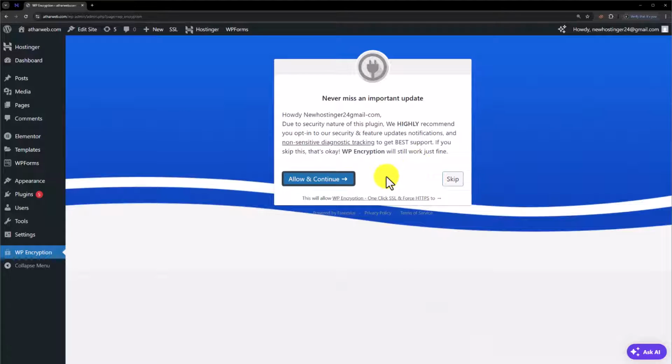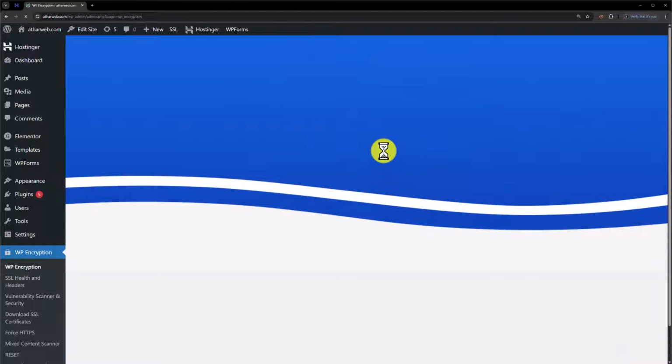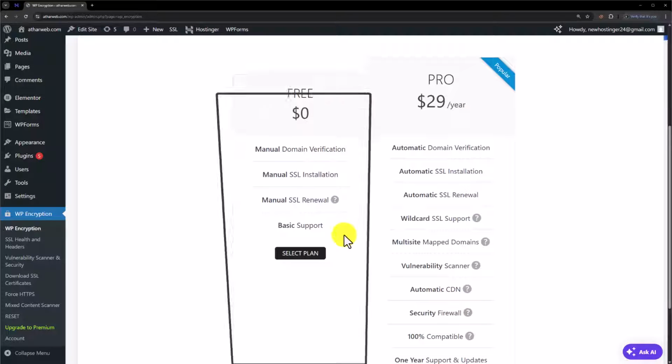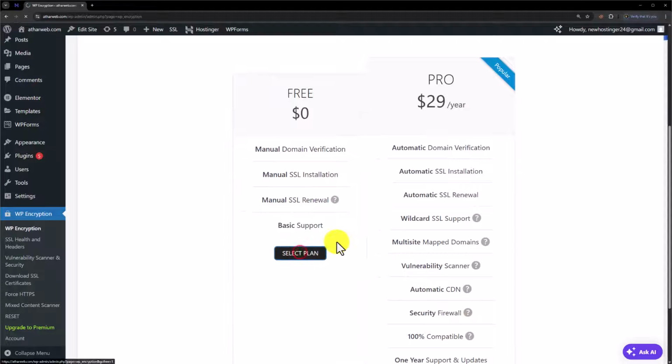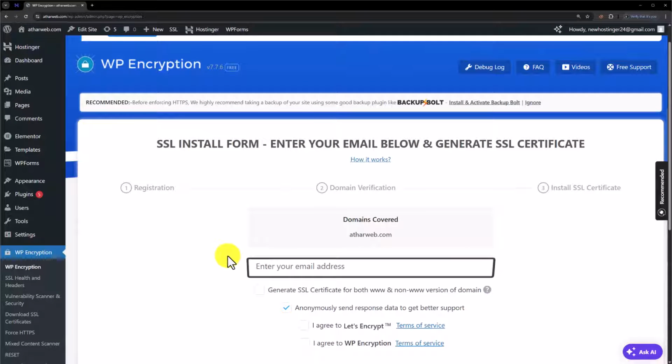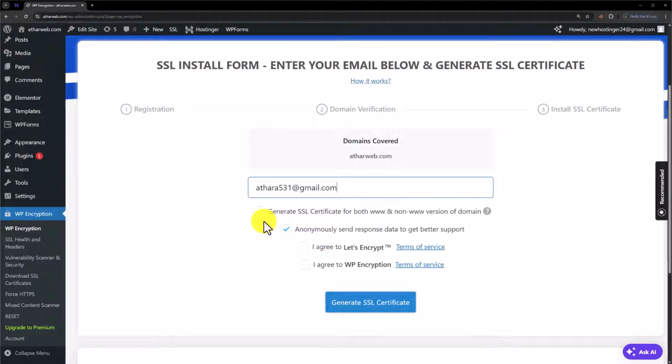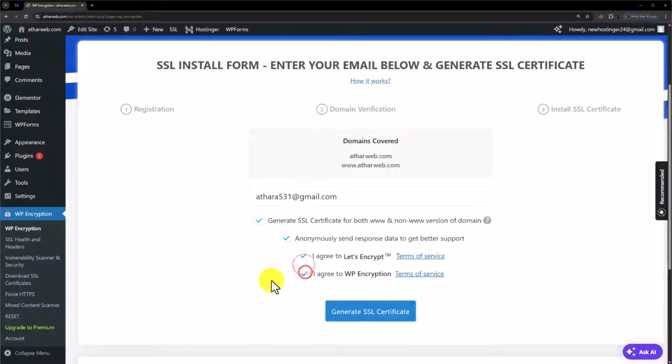Now select allow and continue. Select the free plan from here. Now enter your email address. And after that we need to check these checkboxes. And then click on generate SSL certificate.